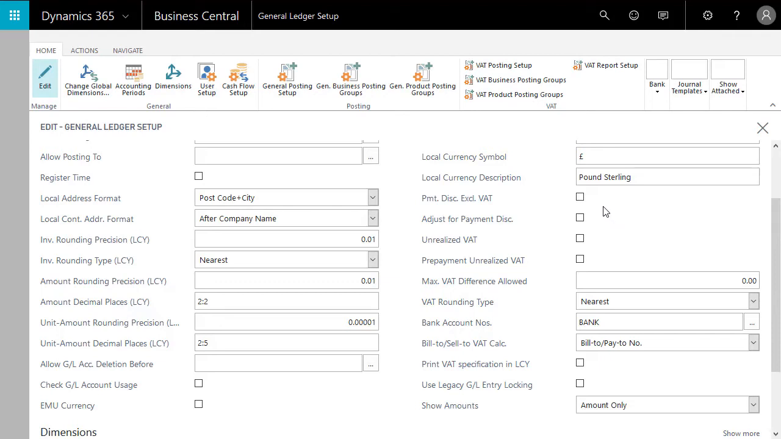So Kronos didn't select this field, which means that they're calculating payment discounts including VAT. And I will just leave it as it is. But again, like I just said, it depends on the country, on the region you're working in. But here, let's stick with including VAT. So that's the first thing.